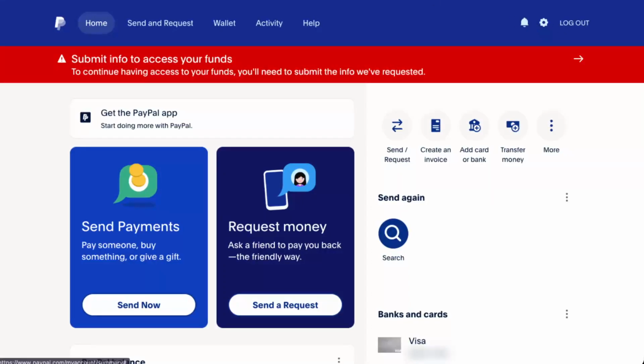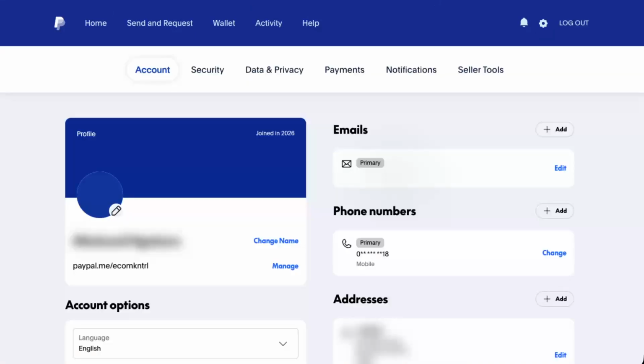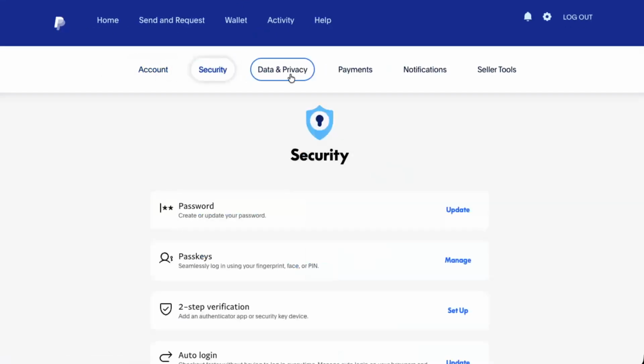Inside the settings area, you'll see a few different tabs or sections. Look for the one labeled Security. This is where PayPal keeps all of your login and protection options. Click on Security to open the security settings page.